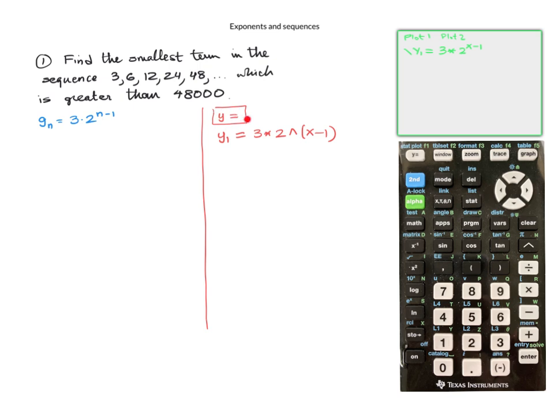So we're going to hit the y equals button, and that's going to take us to the regular menu for plugging in functions. And under y1, we're going to type in this equation, 3 times 2 to the, and then I'm going to use x for the variable, x minus 1. So either old operating system, y1 equals 3 star 2 exponent, parentheses x minus 1, or new operating system 3 star 2, and then you hit the exponent button and it gives you the box for the exponent and you fill in the x minus 1.